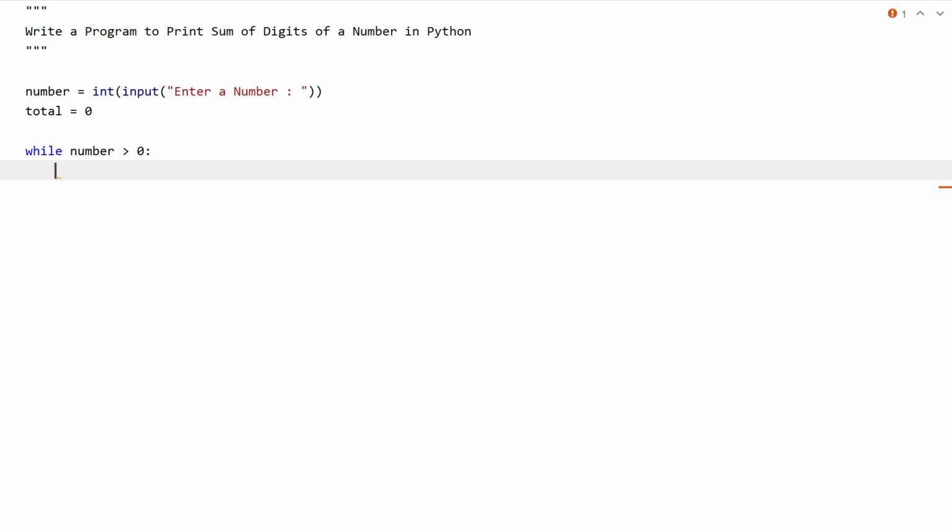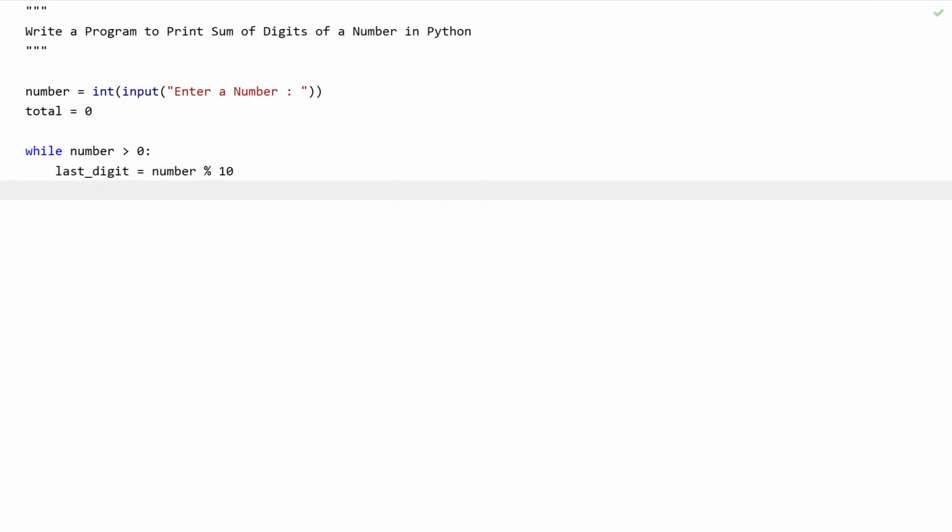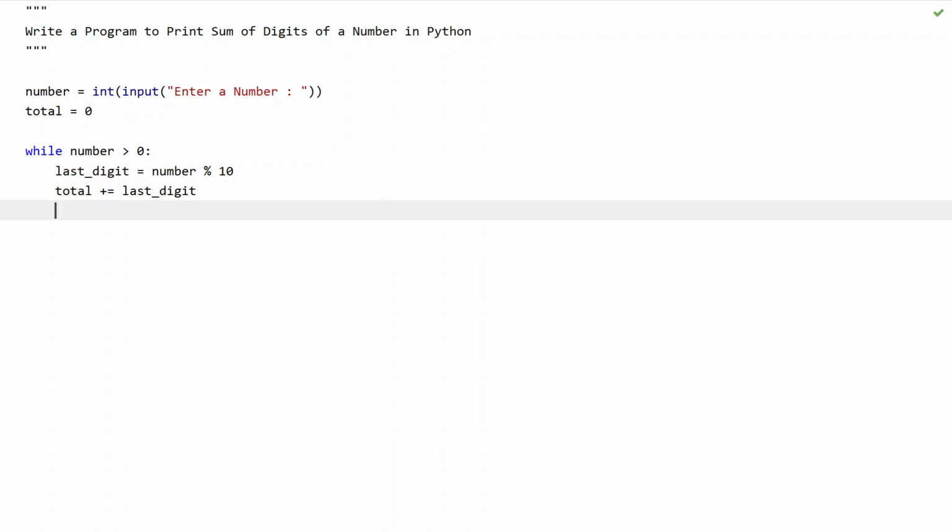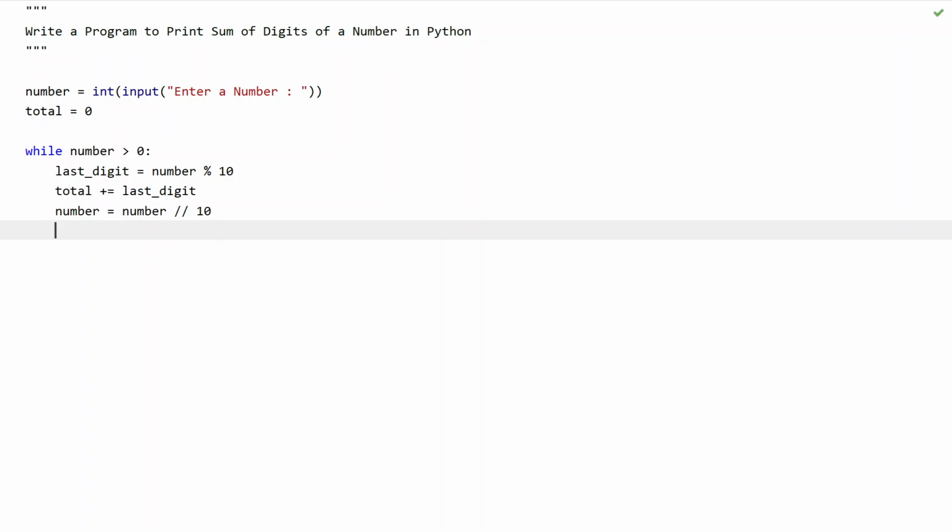In order to take the last digit, let's take a variable, last digit, equals the given number modulo 10. This will give us the last digit from the number, and we have to add it to the total variable. Let's take total plus equals last digit. Once we get the last digit and add it to the total, we have to remove the last digit from the number. So let's take number equals number, and perform the floor division by 10 in order to remove the last digit from the number.